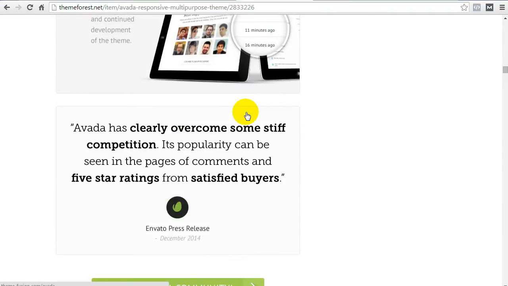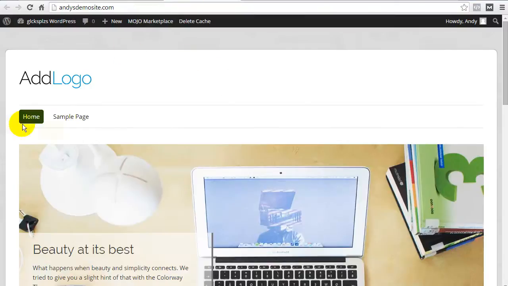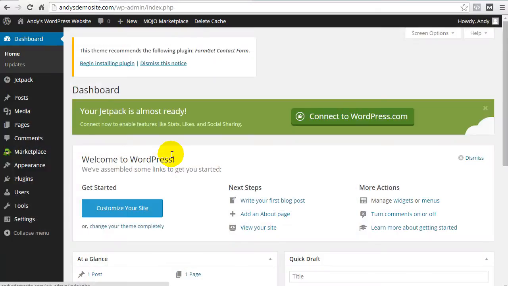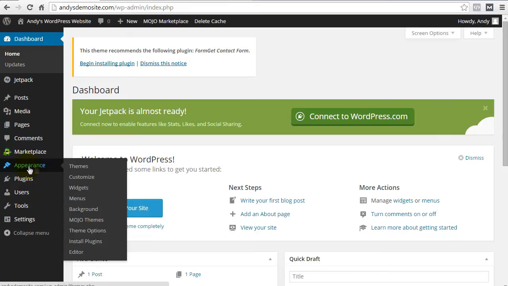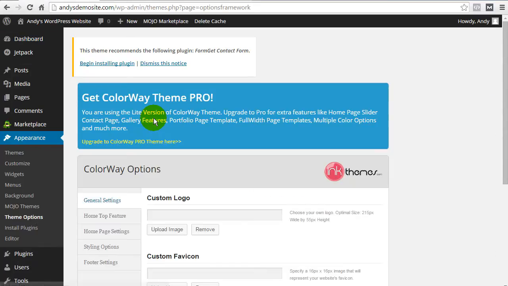But just for this tutorial, I'm going to work with the one that I just installed, so this one here. So let's see what this theme has to offer, and let's head back over to our WordPress dashboard. Generally, the themes that you install will come with their own options. So if you head over to Appearance, you should see Theme Options, and this is going to be different depending on which theme you install. As you can see, this is for the theme that we just installed, which is Colorway, and these are the options that you can choose from.